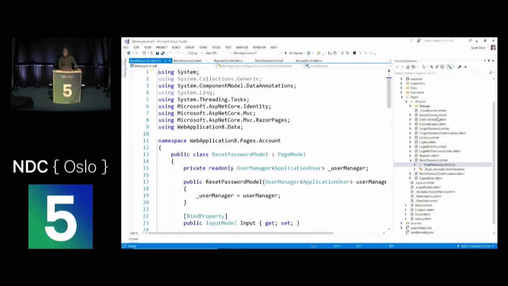So with Razor Pages, there's not this artificial separation of here's the thing that is sort of like the controller and here's the view, and they have to live apart. They're right there together, which is kind of nice.